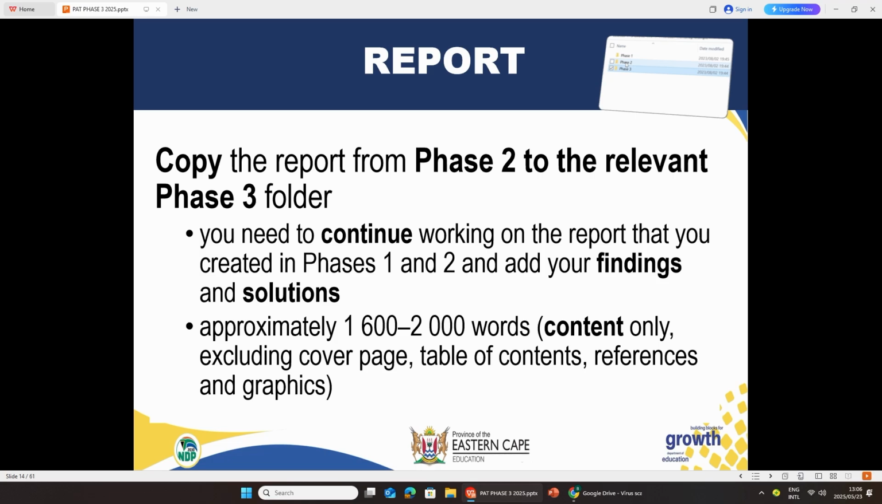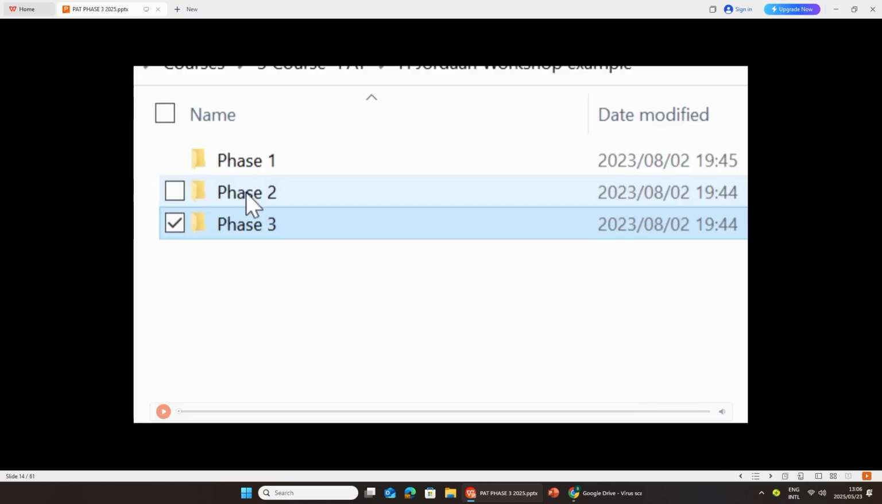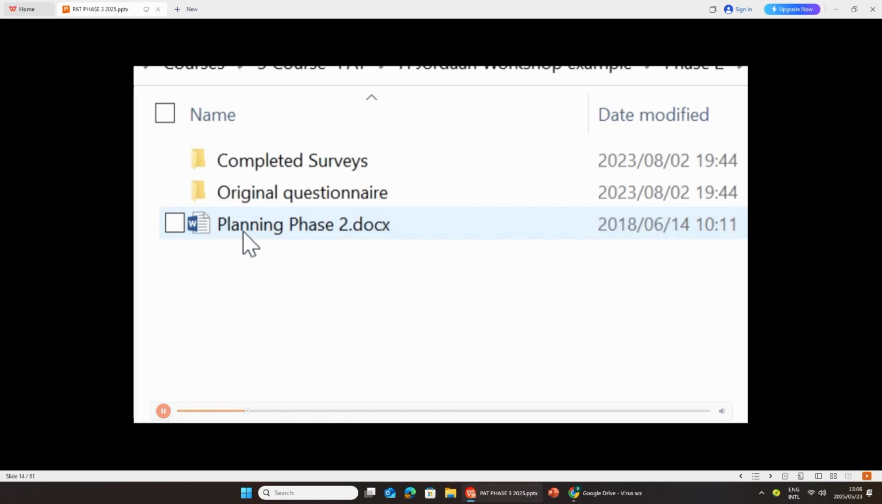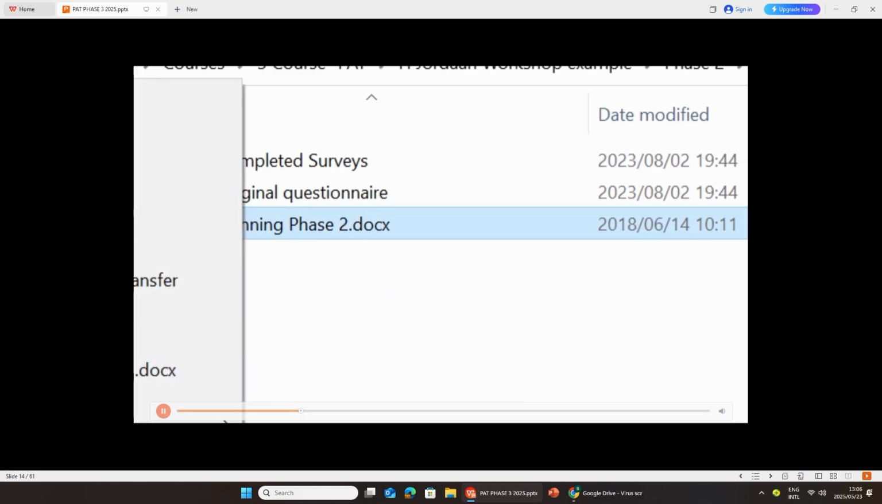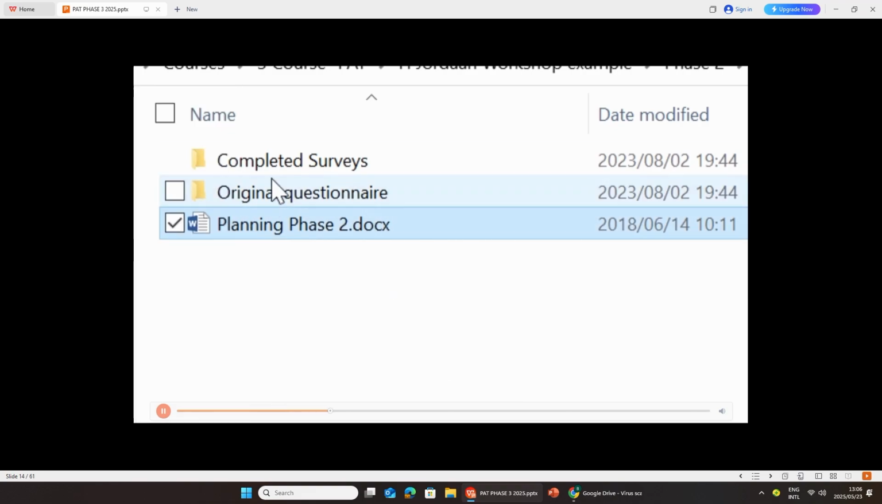So I'm just going to show you, I've made a little video here of our phases. So there you can see you should have a folder. And there is Phase 3, or Phase 2. In Phase 2, we've got the Word document. We're now copying that Word document and we're moving it across to our Phase 3 folder.